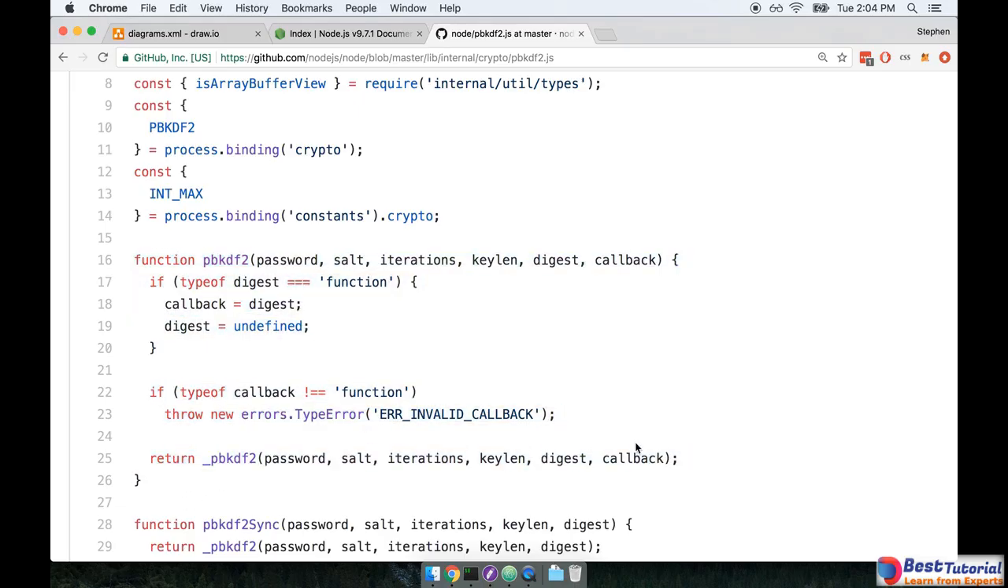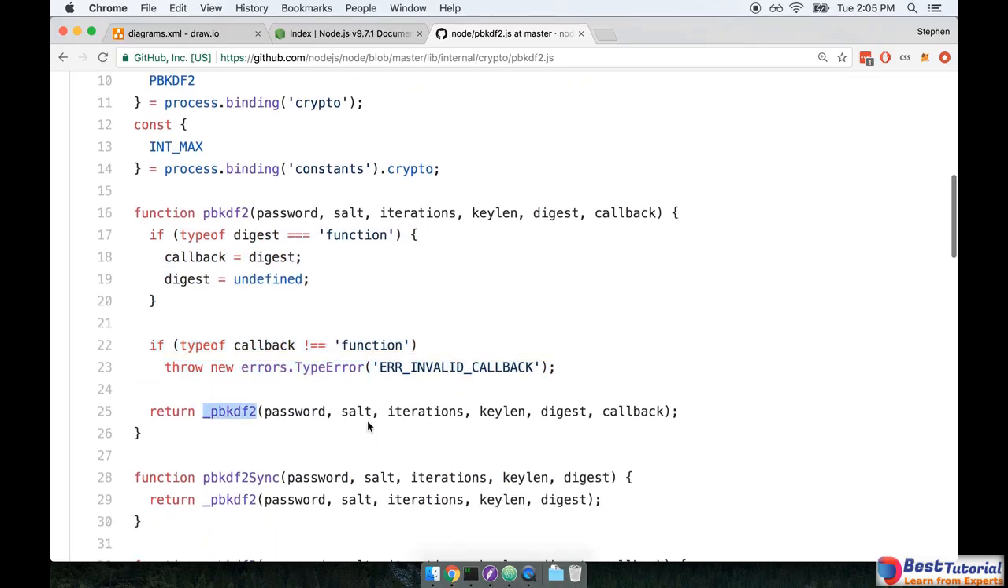Now this next part that we're going to go through is going to be just a little bit complicated because I'm going to very quickly run through some of the source code that is executed anytime we call this function right here. But eventually we're going to end up on another part of the code base that starts to take us to the C++ side of Node.js. So anytime you run this pbkdf2 function, it does a little bit of error checking, it does a little bit more error checking, and then eventually it calls _pbkdf2.